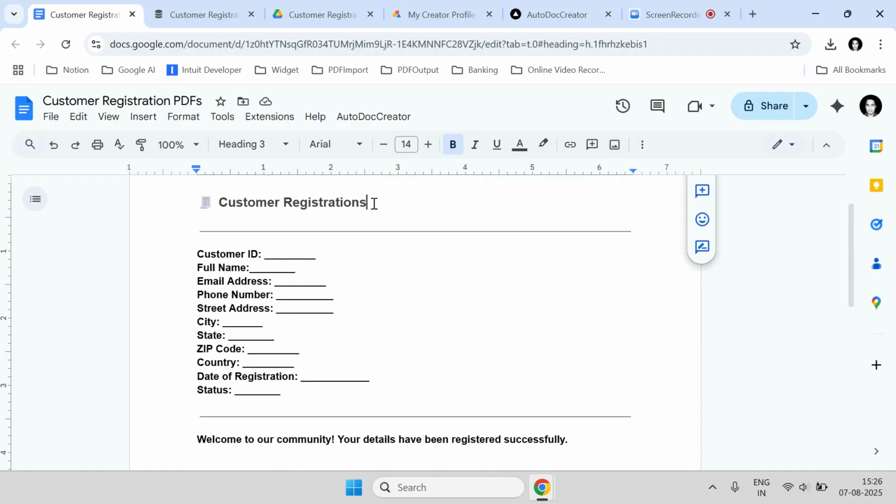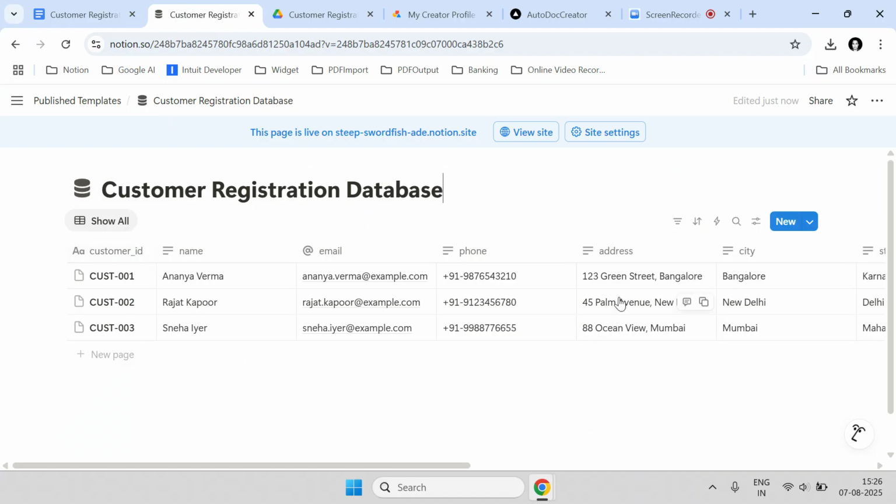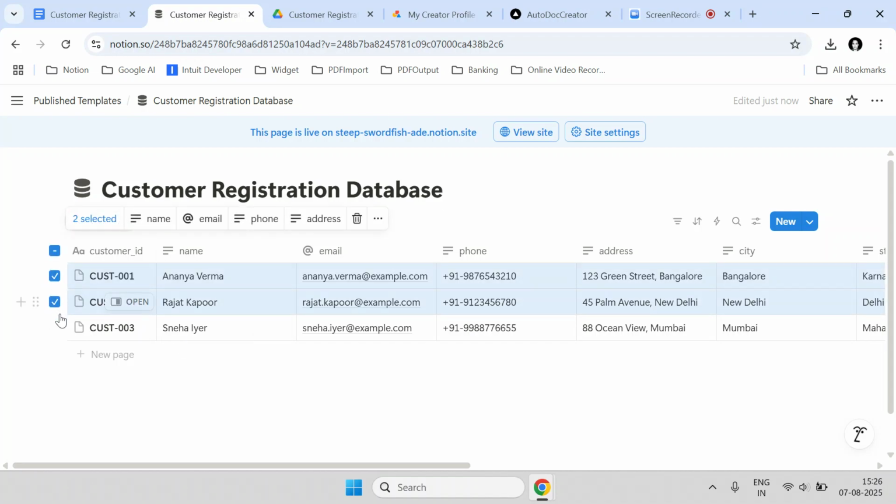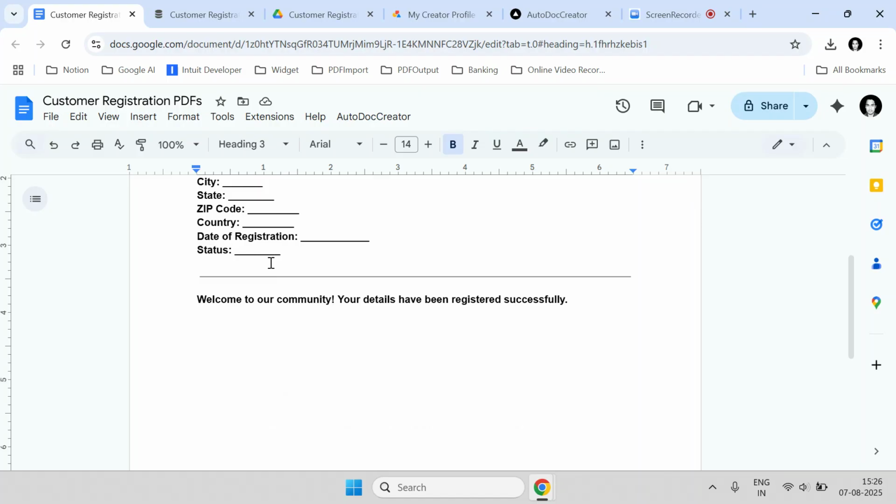So, as you can see, this is a customer registration template file which I have created in a Google document, wherein I have added all the elements that we typically have in a customer registration. And corresponding to this, I have also created a database in Notion wherein I have added all the details for the customer. So I am going to use all the details of this database one by one. I am going to create a PDF file for every row of the database, utilizing the information from the database and the template file that we have created in a Google document.